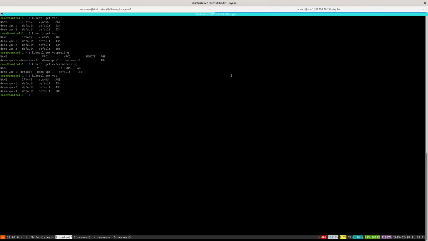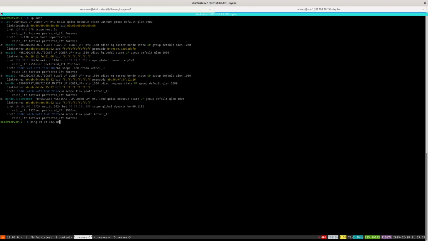Another thing that we can do is demonstrate connectivity. So server 1 and server 4 are on two different VPCs, respectively VPC1 and VPC2, and there's no peering between the two of them. So if we try to ping between one and another, that should fail. I already set up the ping to save time, and we can double check that it indeed fails. We can change that by creating a VPC peering between these two VPCs.